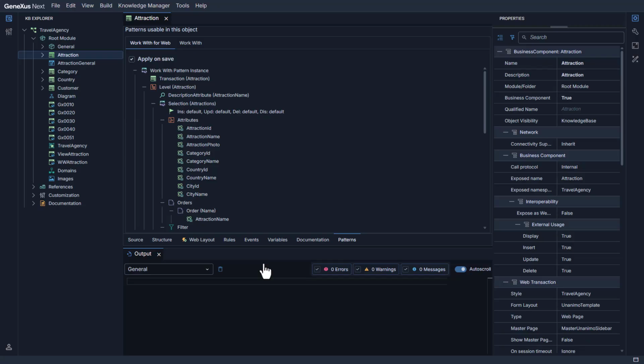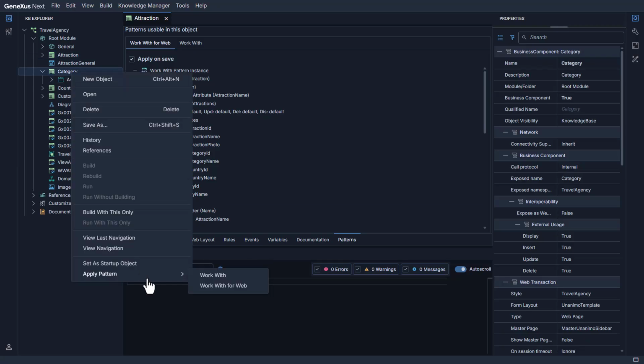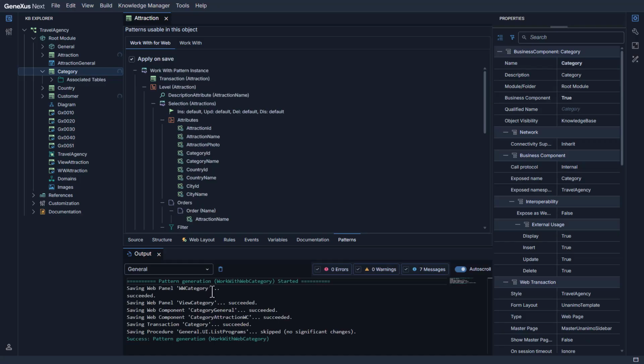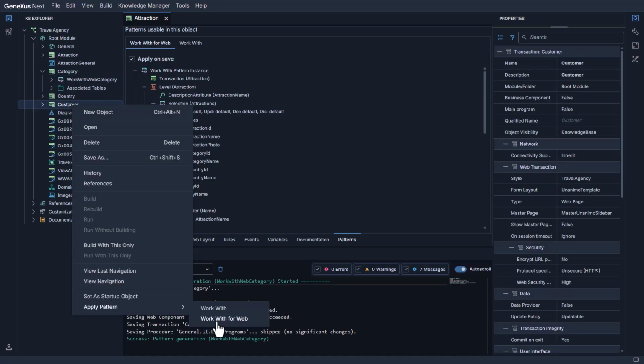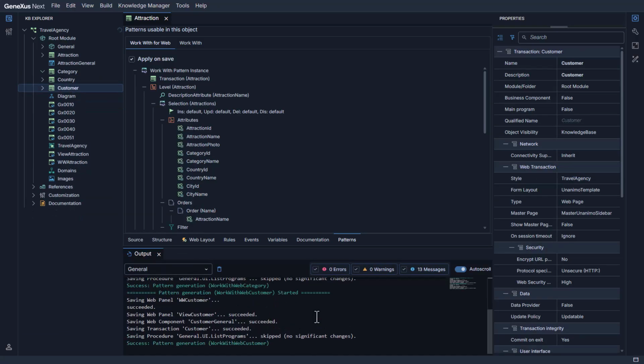Let's apply the pattern to the rest of the transactions created. This was a brief introduction to the power of patterns in GeneXus.